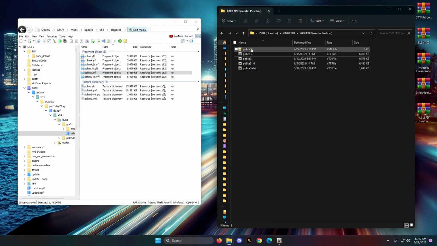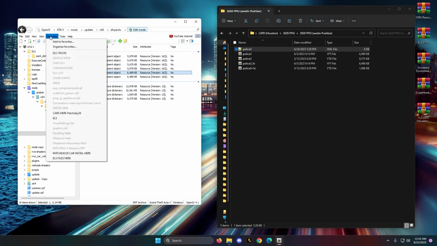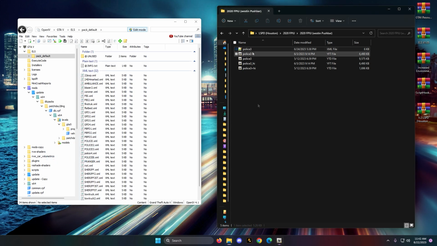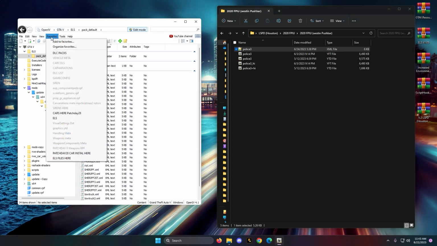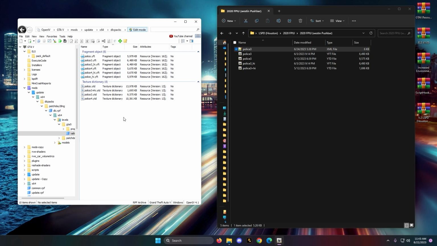So we need to get the Police 3. That's an XML. Remember, it's the ELS file. It tells the lights how to flash. So we're going to go to favorites, and we're going to go to ELS files here, and we're going to take this file and throw it into Open4. So now let's go back to vehicles, go back to favorites, and go to patch day 28 car install. And now we're back to this spot.